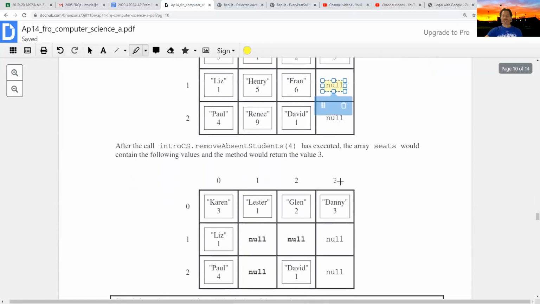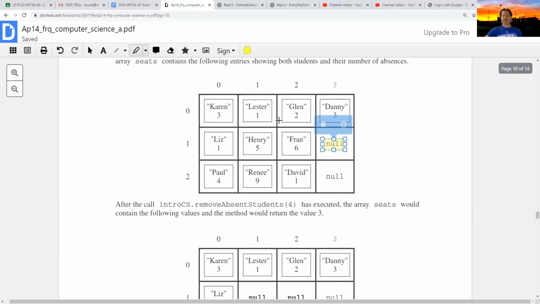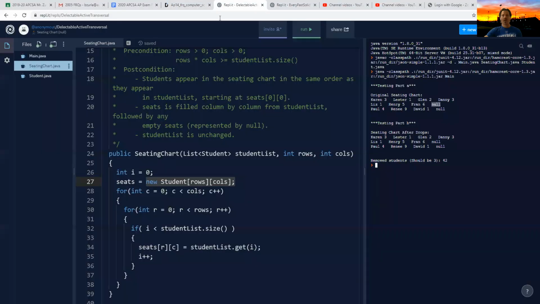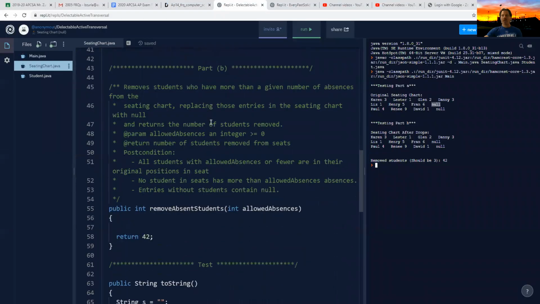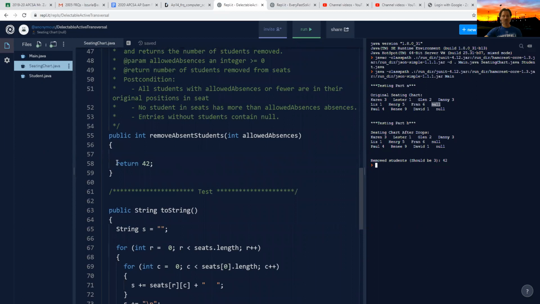Why would we want to replace that student? There is no student there to begin with. So we're only going to look to replace objects in this matrix if there's actually a student there. And we would need to pick up on that. And they did kind of draw our attention to it again. They wrote the word null right there in the directions.